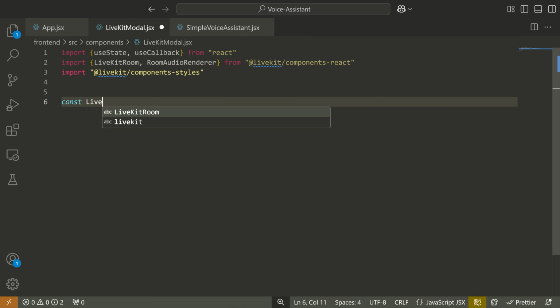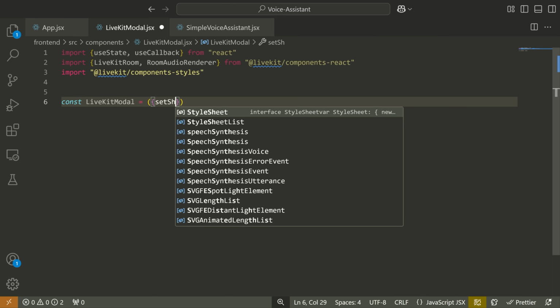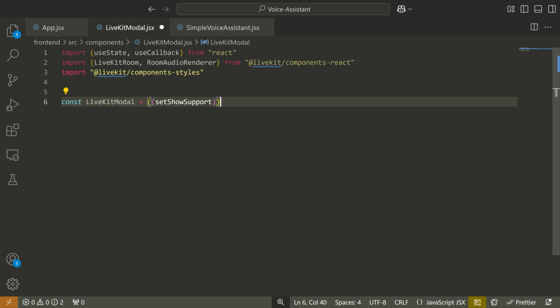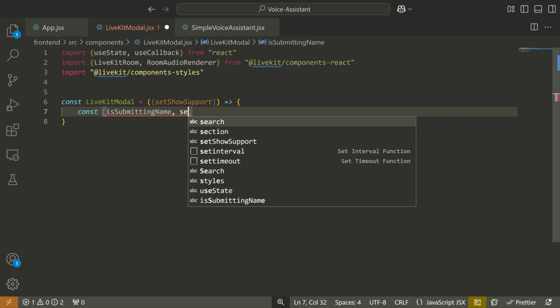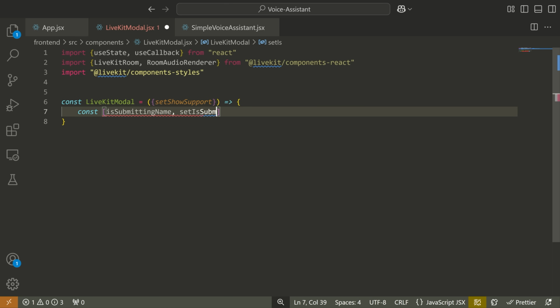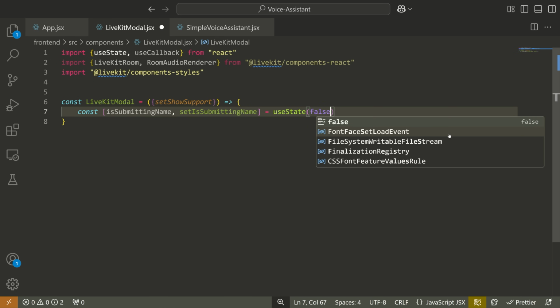Okay, then we're going to say const LiveKitModal. We're going to take in our setShowSupport, okay, so that we can close this modal if they press the X button. This will be a function. And then what we'll do here is we'll start defining some of the information that we need in order to render the LiveKit room. So first things first, we're going to say const, and we're going to use a bit of state here. We're going to say isSubmittingName, setIsSubmittingName. Okay, this is going to be equal to useState, and this will be false.